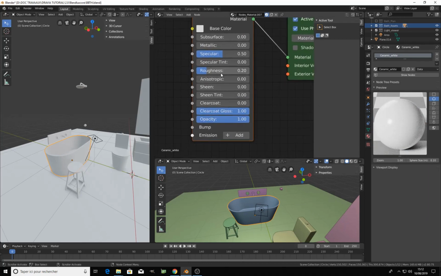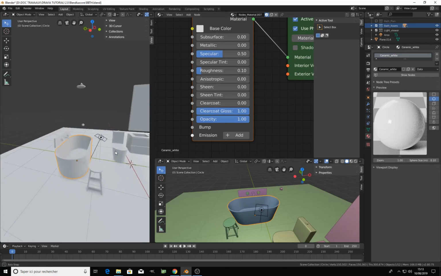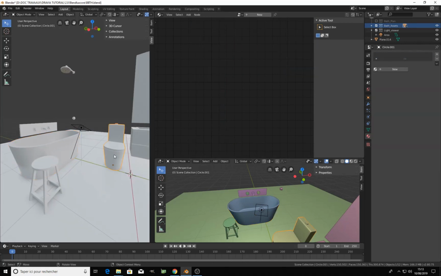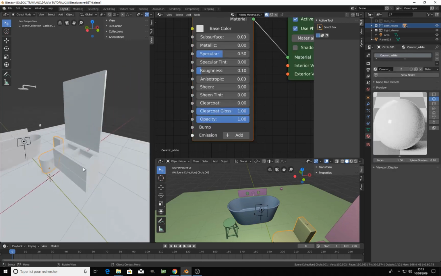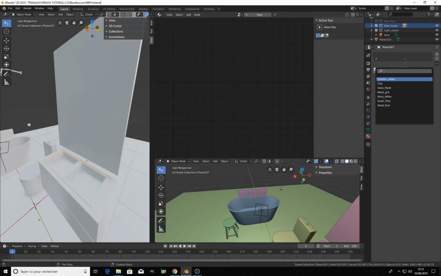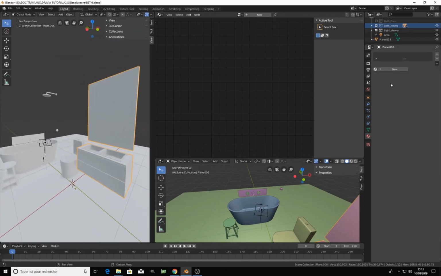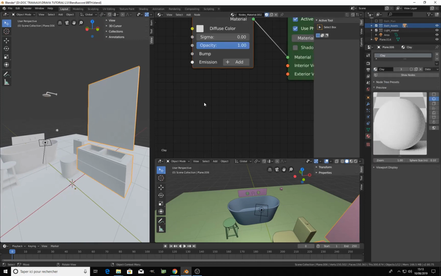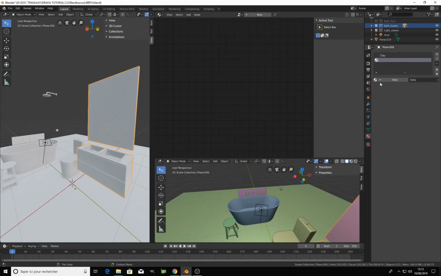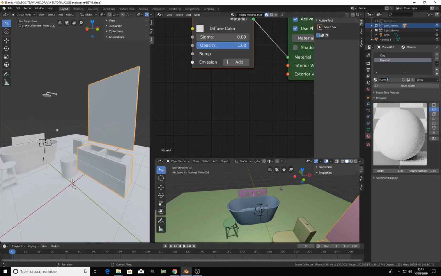So roughness 0.2, roughness 0.1. Okay, and use the same roughness for this one, ceramic white, and also for this one, ceramic white. Also this one has to be clay, and we have to add a mirror.